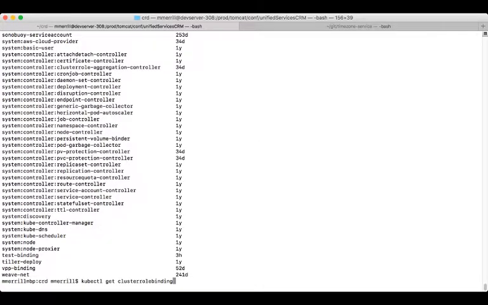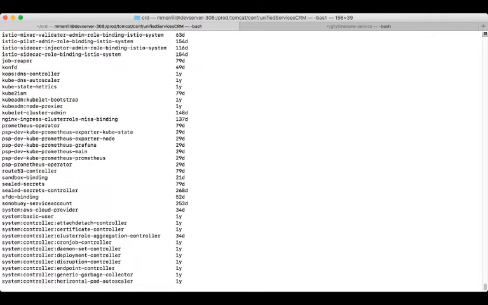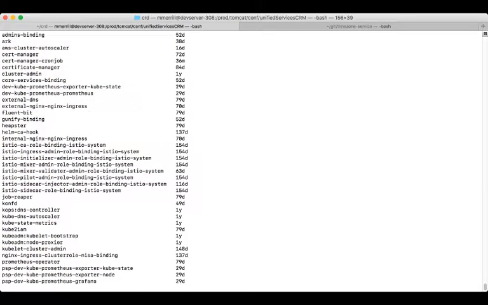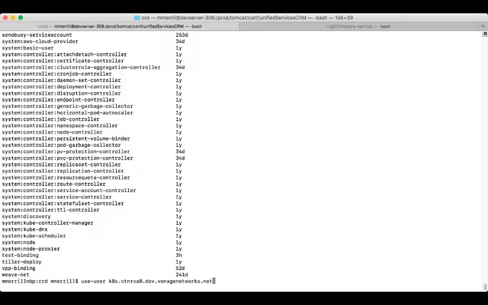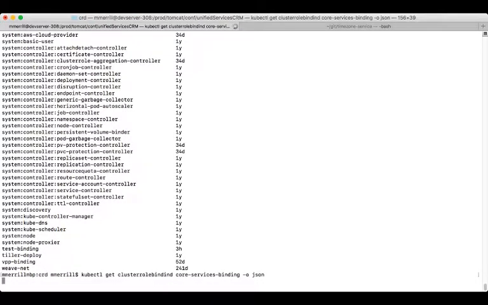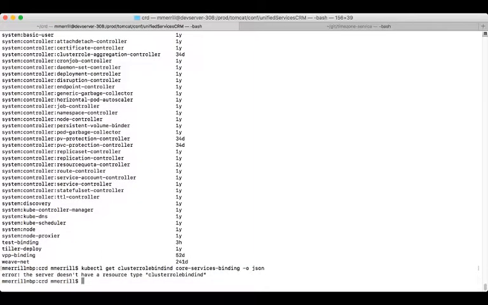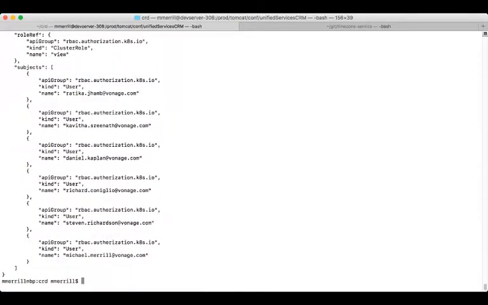Let's not do the admin binding. Let's do another binding. Let's do the core services binding. Let's do that, because I think that my example is built around this one. So we're going to do kubectl get cluster role binding core service binding, and we're going to output it into JSON. I spelled binding wrong. Okay, so this is a cluster role binding.